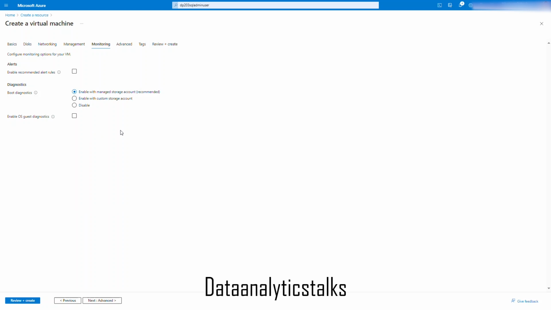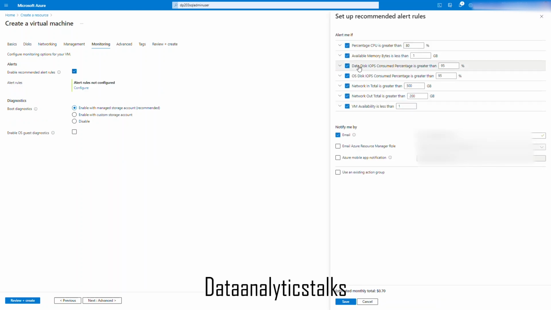Now it is time to set up your monitoring. Under monitoring, you can configure alerts. There are many scenarios where you can set up an alert. Basically, the percentage of CPU is greater than 80, or available memory bytes is less than 1 GB. You can configure these alerts, and you can set the email where you want to send the alerts.